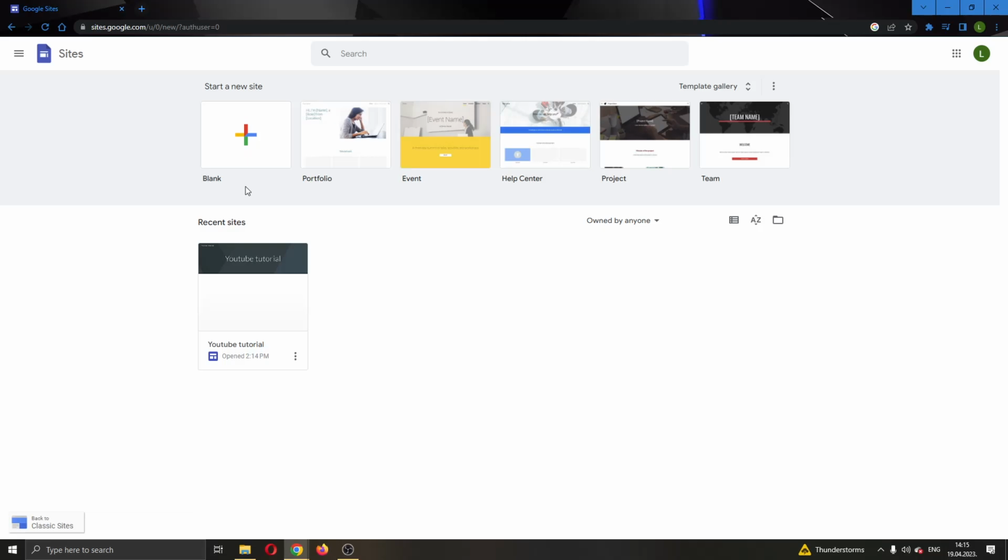The first thing you want to do guys is go ahead and open up the official Google Sites website right here and log into your Google account. After logging into your account guys, you will be greeted by this main page right here where you will be able to see all of the options that you have for managing your Google websites. Here you can go ahead and create a website, and here you can see all of the sites that you have already created in the Google Sites.